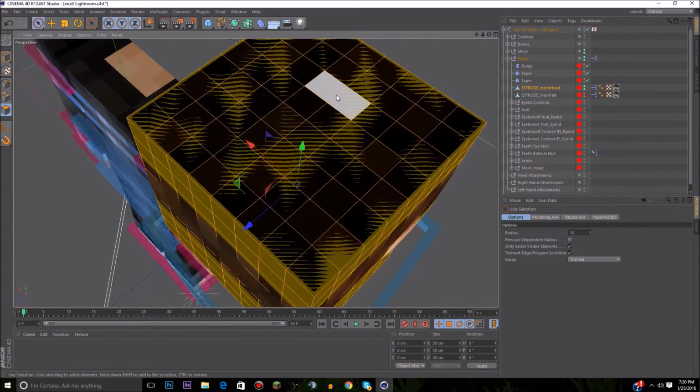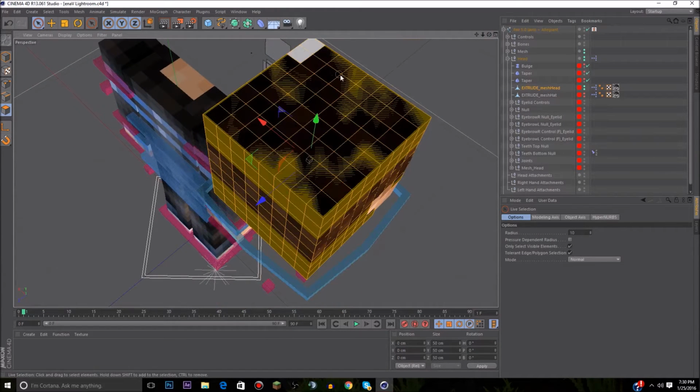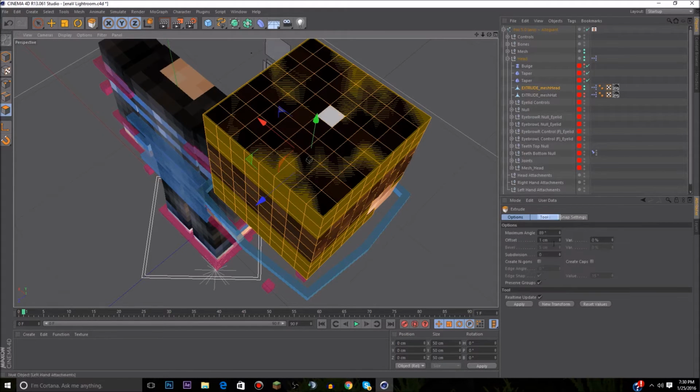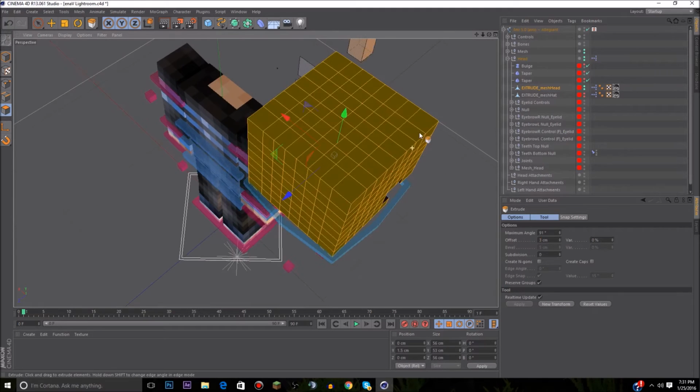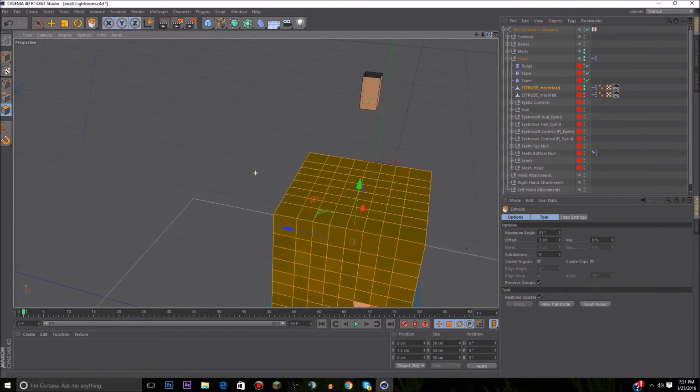Once you've deselected it all, you want to go back into what you're doing, which is extruding the hair. So make sure that top layer of the head is extruded, otherwise it doesn't look good. Then you want to make your maximum angle 91 and make your offset 2 or 3. 3 usually. I prefer 3. And then don't mess with anything else. This is all you need. Then you hit apply.